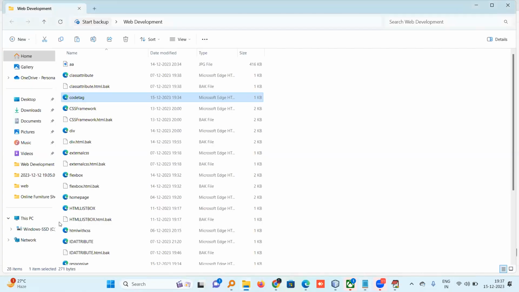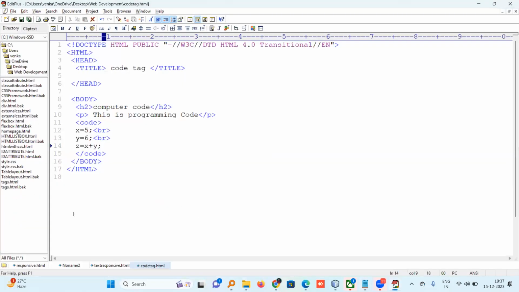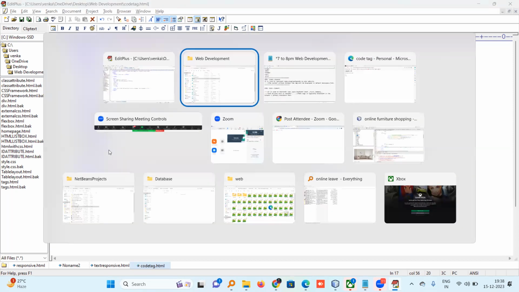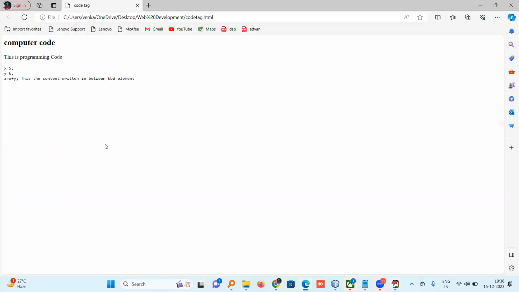Okay, I'm going to write here in the same code, we will add more. After this code tag, I'm going to take KBD. Inside that KBD, I'm going to write: this is the content written in between the KBD element. Then just refresh. What is the change we can see?